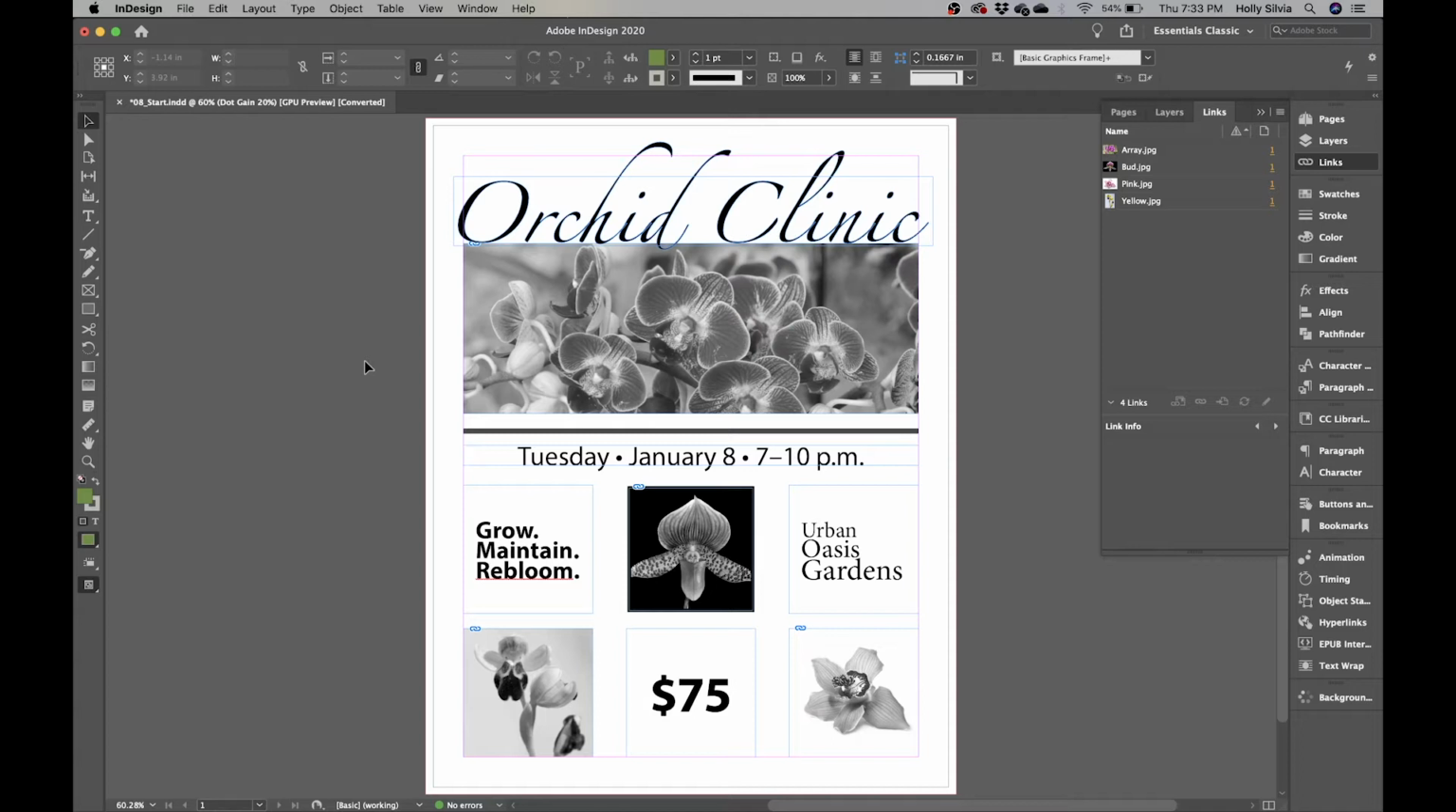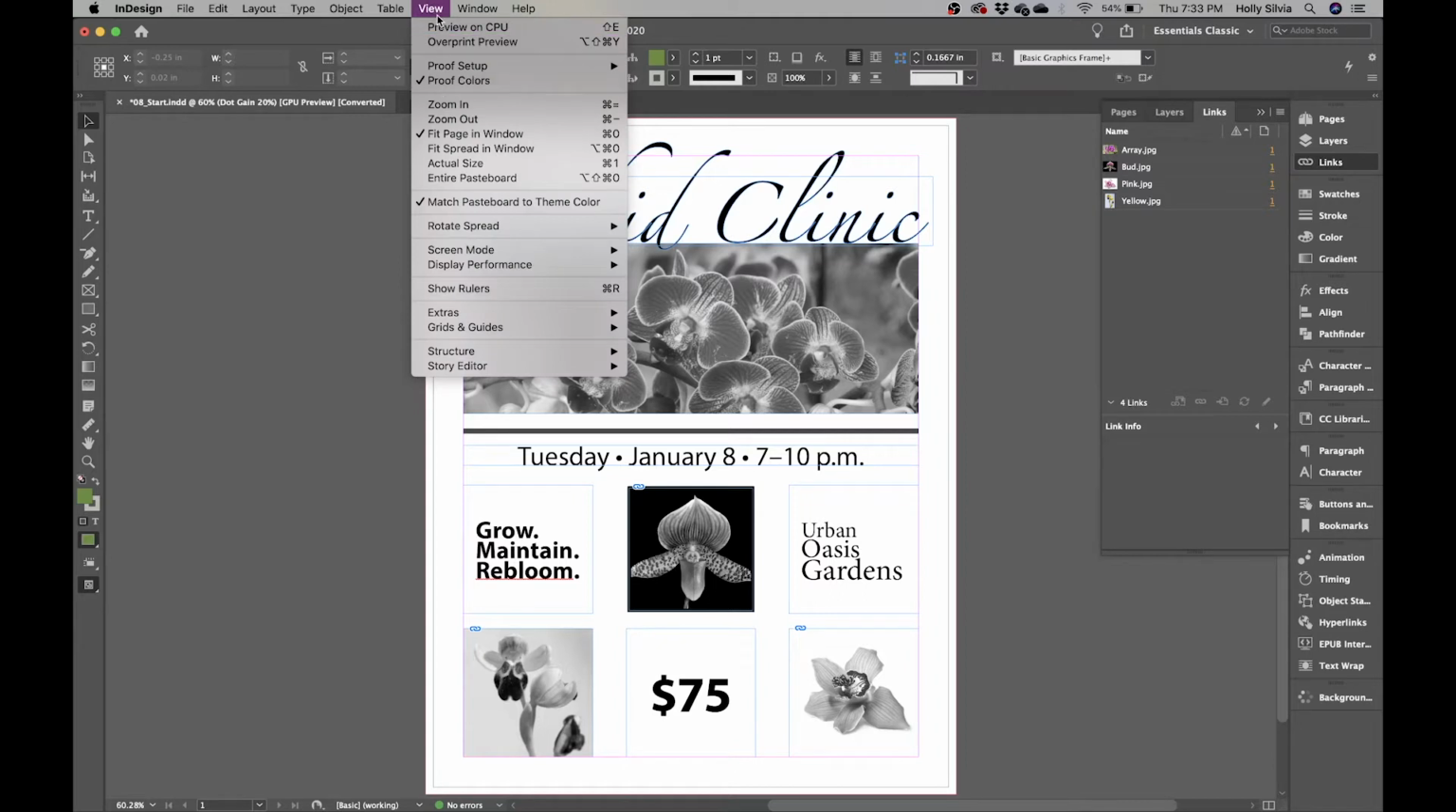So this is good if you are working on a very limited budget and you know that when it's going to be printed, it's going to be grayscale. You can check and make sure that your images aren't going to get washed out and you've still got a good contrast between some of your colors and your text. So I'm going to go ahead and just turn all this off. So I'm going to go back to View and turn off Proof Colors.